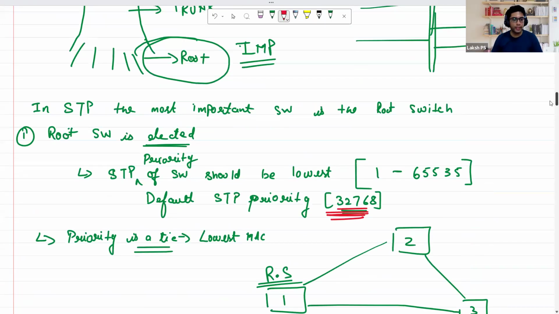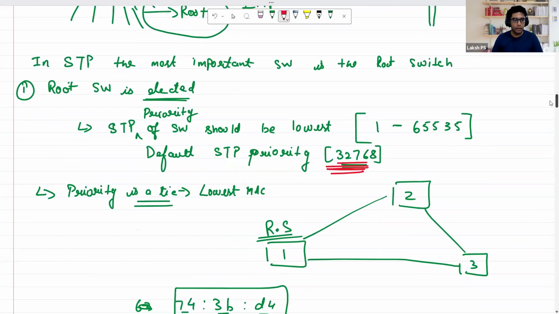To create a loop-free network, what does spanning tree do? It first elects a root switch. How is a root switch elected? Whichever switch has the lowest spanning tree priority is chosen as the root. By default, every switch has a priority of 32,768. And if the priority is a tie, whichever switch has the lower MAC address is chosen as the root.